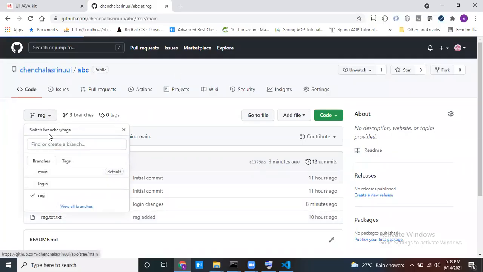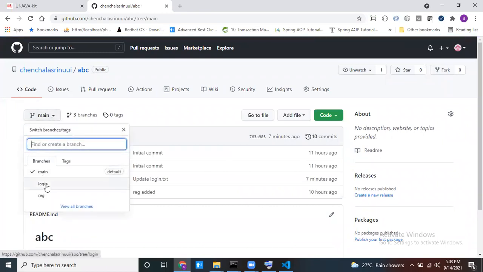Let me open our GitHub, which contains three branches. This is the main branch. There are two other branches over there: login and registration. One person is working on login, and one person is working on the registration branch.